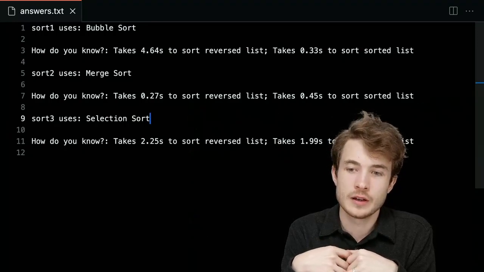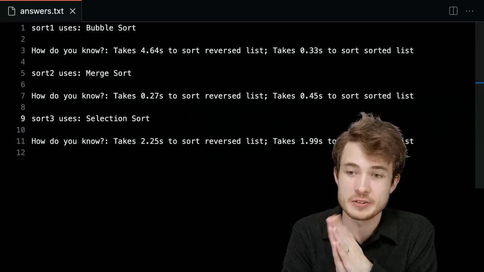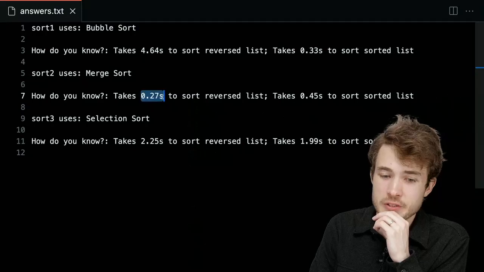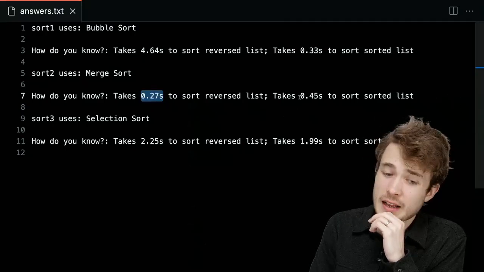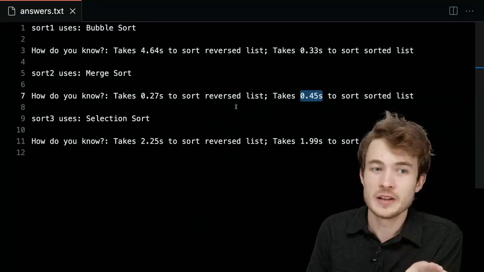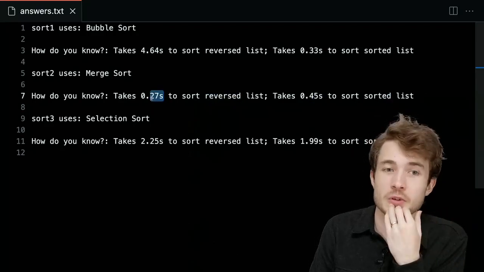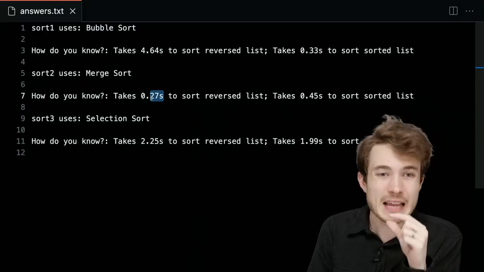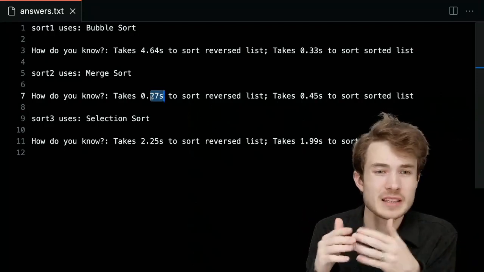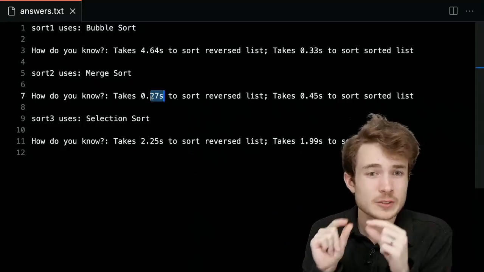Let's see. A question here: why is sorting the reversed list faster than sorting the sorted list? If I look here for merge sort, it seems like this first case, to sort the reversed list, was faster than how long it took to sort the sorted list. And that doesn't make any sense to me. If I know that this is the worst case and this is supposed to be the best case, well, why is the best case slower than the worst case? Turns out, when we're actually timing things in our computer, there are other processes going on that could interfere and make them take a little bit slower or a little bit faster, depending on the time that I run them. So this is really just a single data point here.